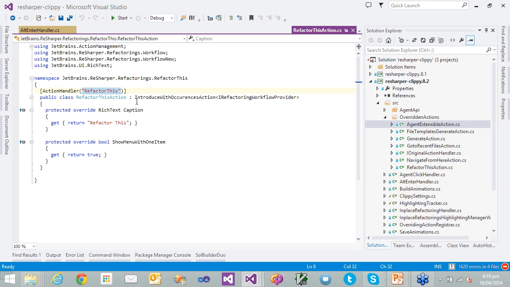So the best thing to do is to look in dotPeek, try and find the action handler which corresponds to it. They are usually named very much as you'd expect, and you either get it from the action handler as a string, or it will be based on a naming convention. If the class doesn't have the action handler attribute on it, but its name ends in action, the action ID is the start of the name preceding the action. So in this case, it would be refactor this.